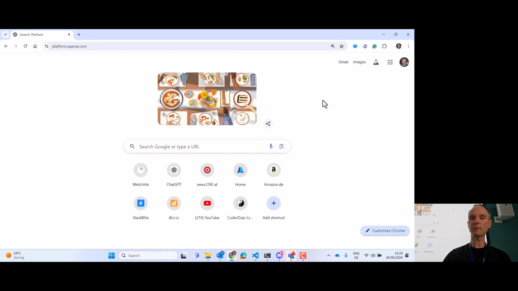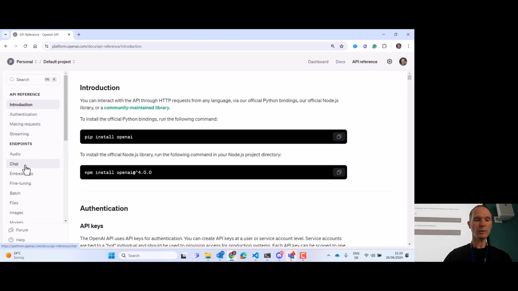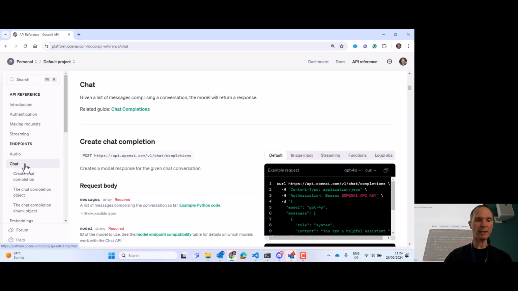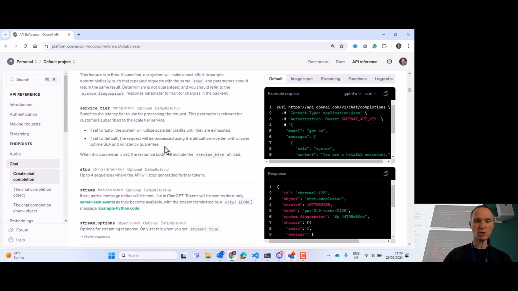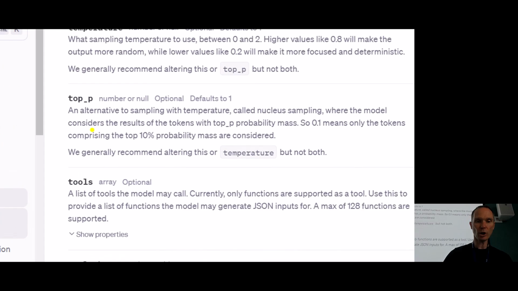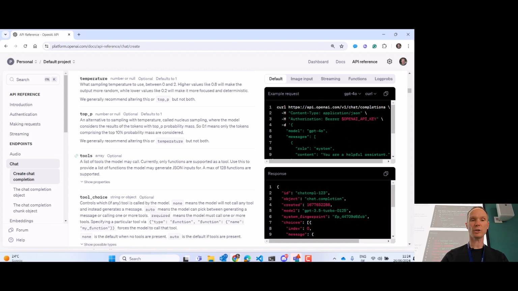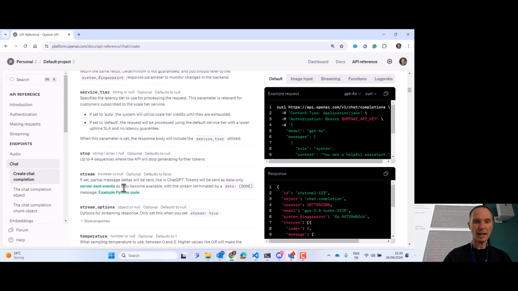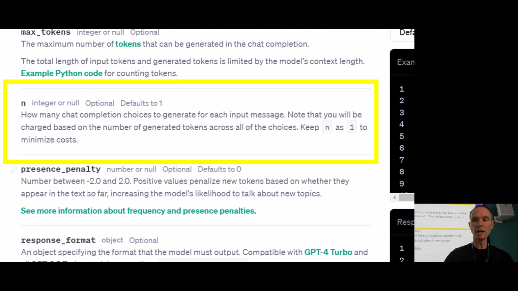So let's go to platform.openai.com. If we take a look at the API reference and the chat endpoint, create chat completions, first, what you see here, I mentioned it before, is the documentation of properties like top P and temperature. Take a look at the documentation if you're interested. And here you also have a setting, N. That is already something that OpenAI supports out of the box. You can simply go to OpenAI and say, give me 3 different suggestions.